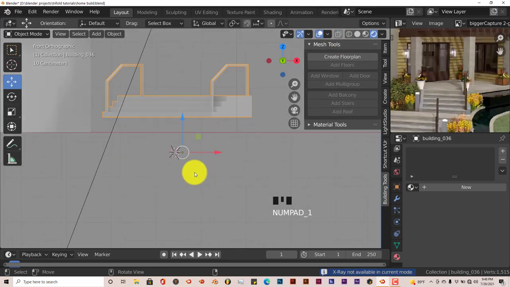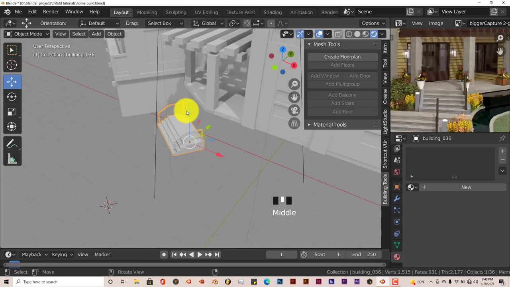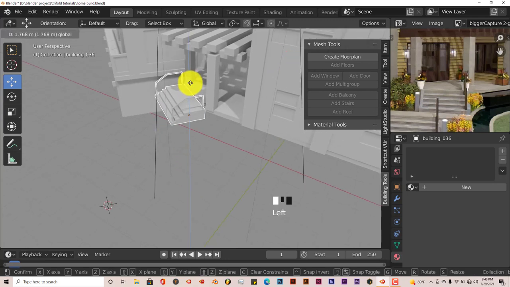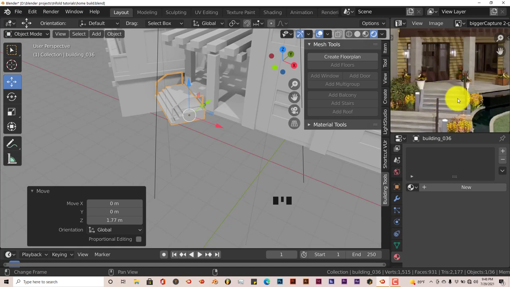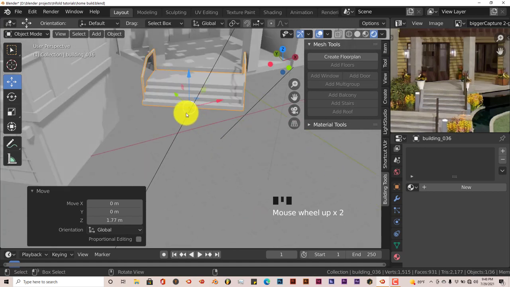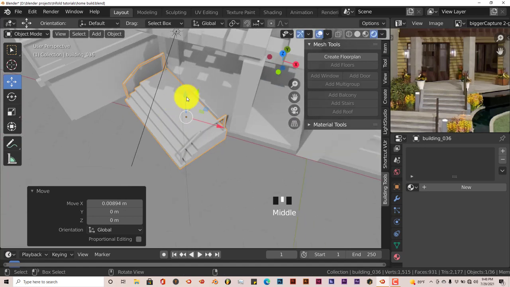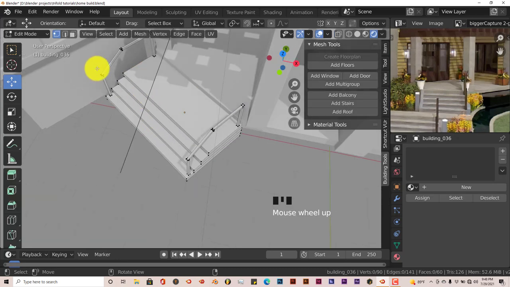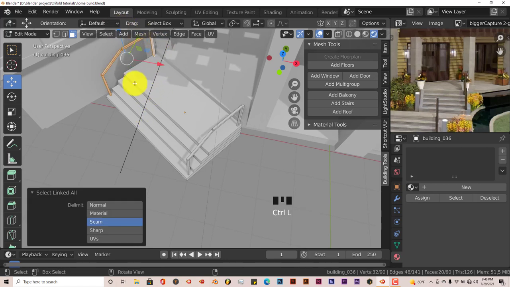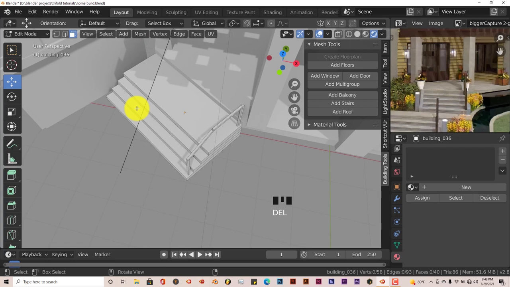Just press 1 on our keyboard, and let's see how this looks. So we're going to pull this up so that it's flush with our building here. You can see that only this side has a railing system, the other side doesn't, which is fine. We can just delete those two rails, which we will do. Okay, let's press Tab and then face select, left click, Shift, left click, left click, left click, Control L, and delete faces. And then that's that.